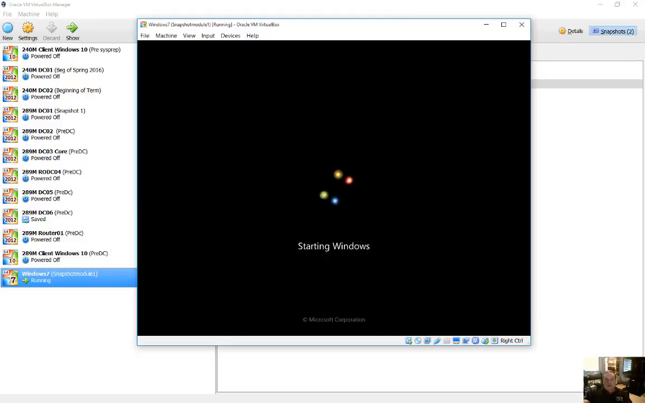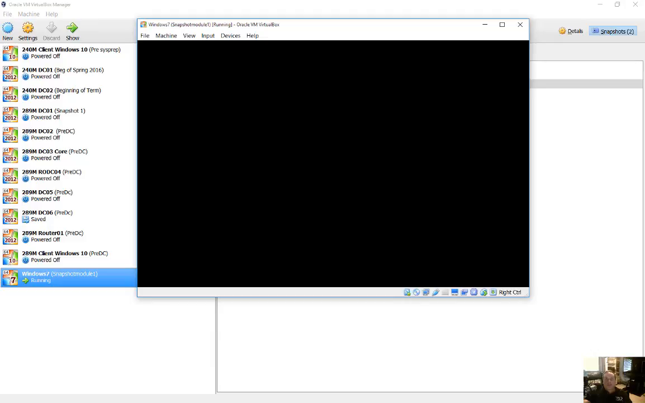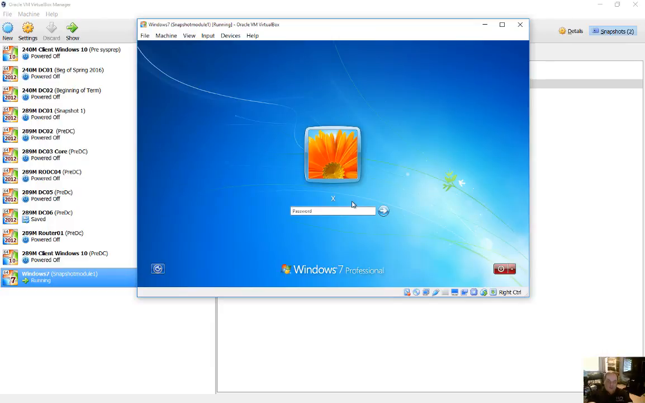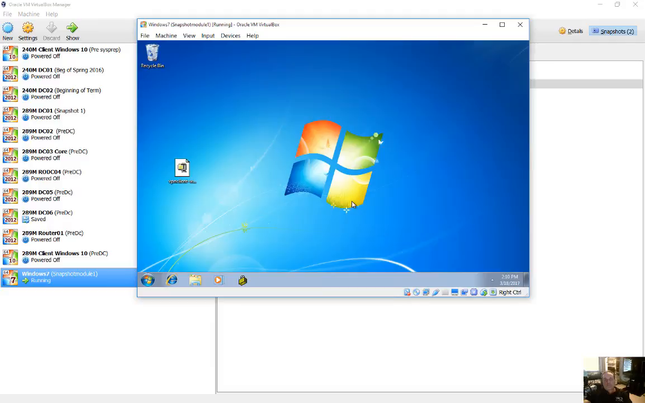And after it starts up, that file should no longer be there because I made that change after I made the snapshot. And I just restored to an image prior to that snapshot. And as you can see, the file's not there.